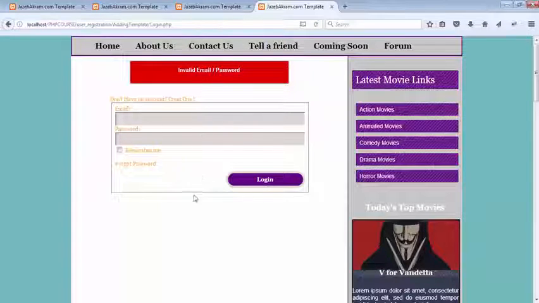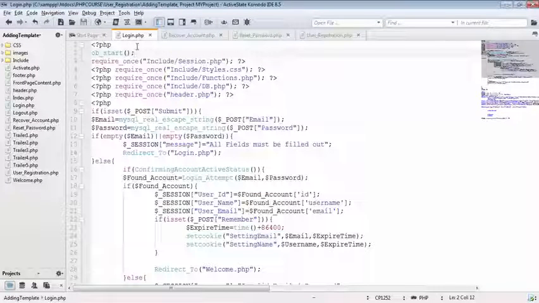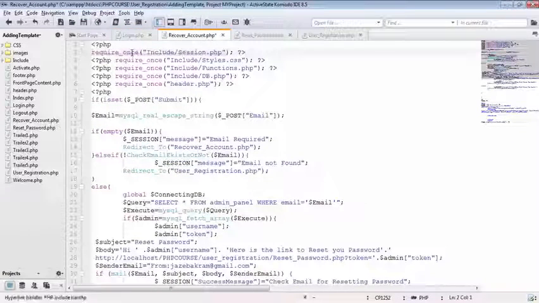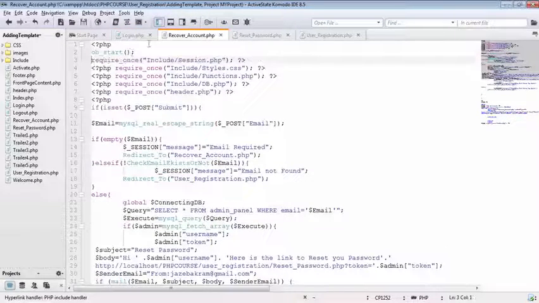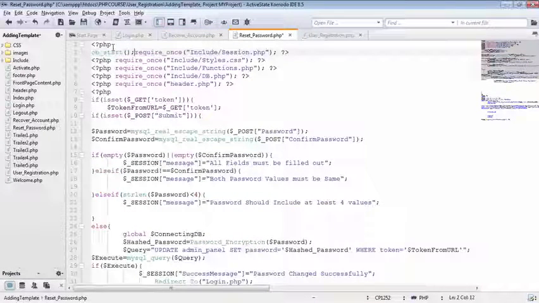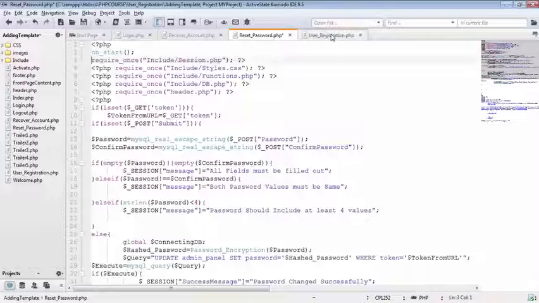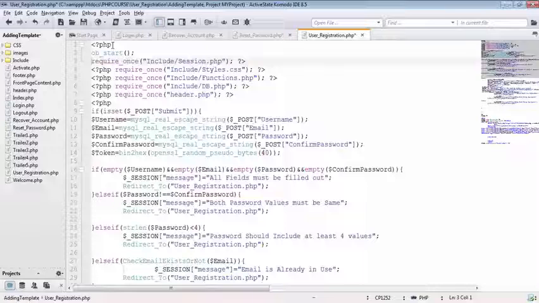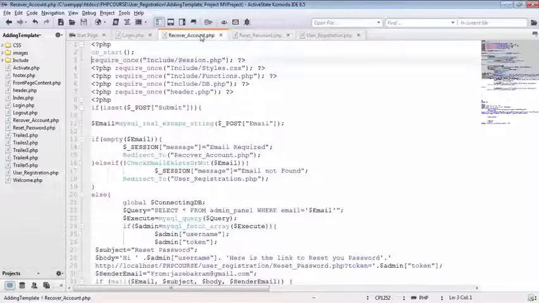So we need to do the same thing with these files as well. So adding the ob_start function in my recover_account.php file, and in my reset_password.php file, and in my user_registration.php file, so that we won't run off output buffering. Saving this one out, also these files.